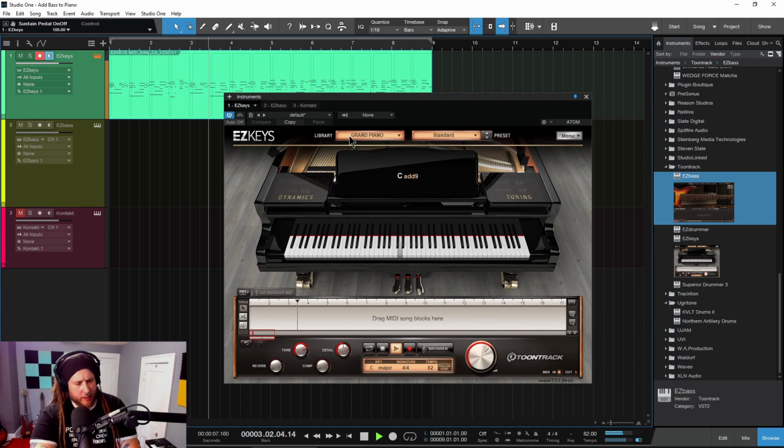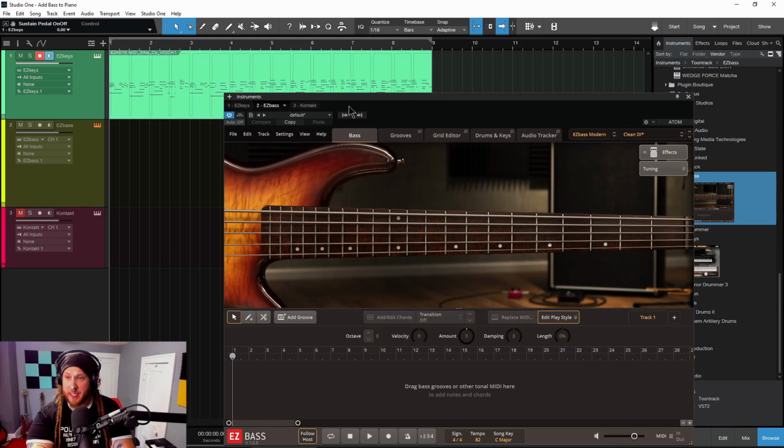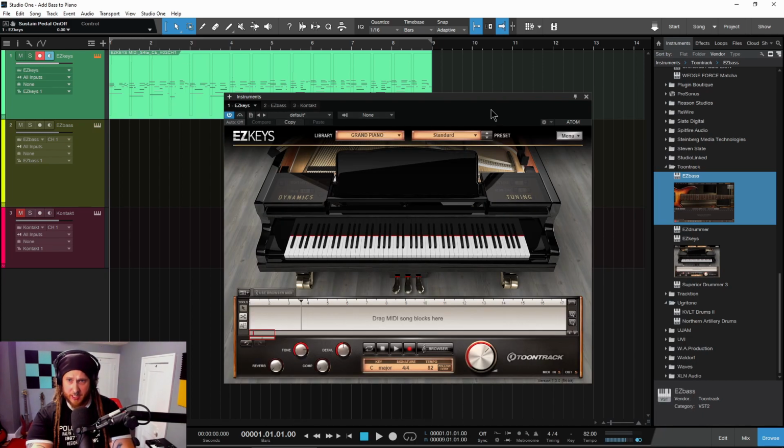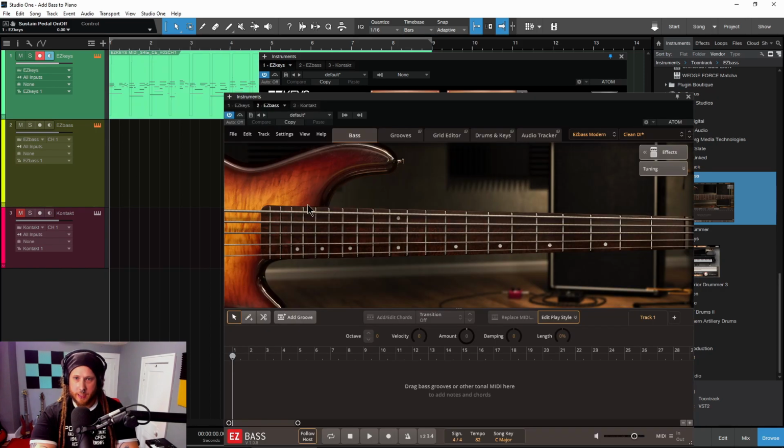So this piano track could really benefit from having bass underneath it. And for that, we're going to use EZBass. Now, when you're using EZBass along with EZKeys, things get even easier. But of course, you can use this along with any piano instrument that you want. So let's go ahead and pull up EZBass here.